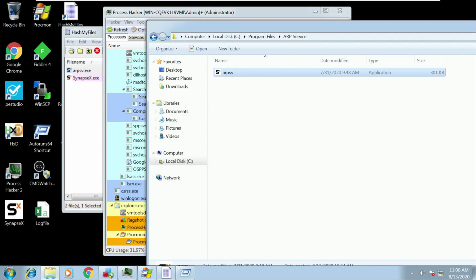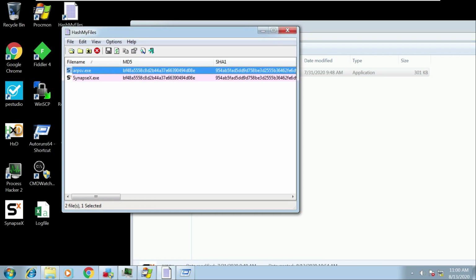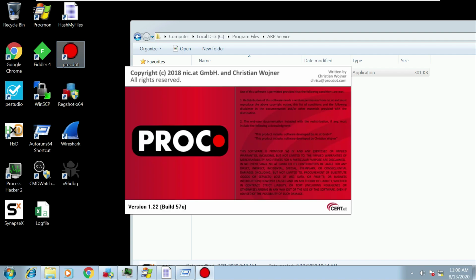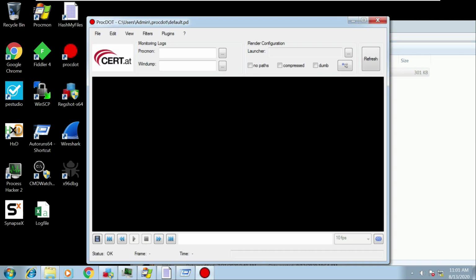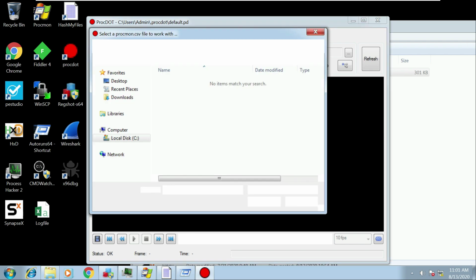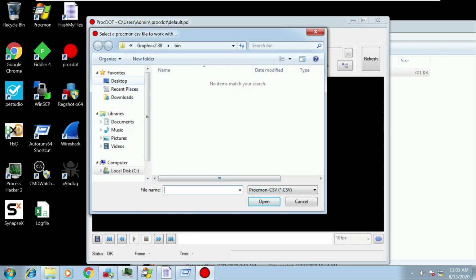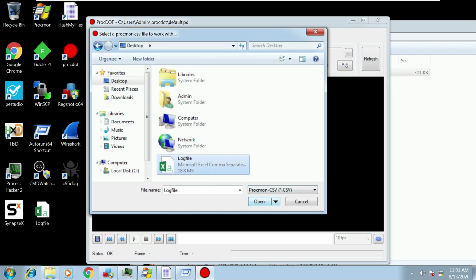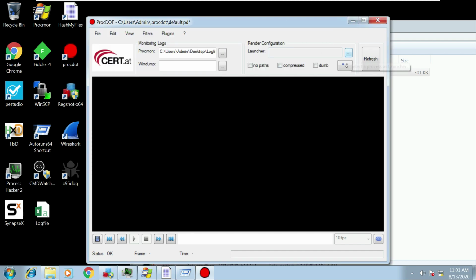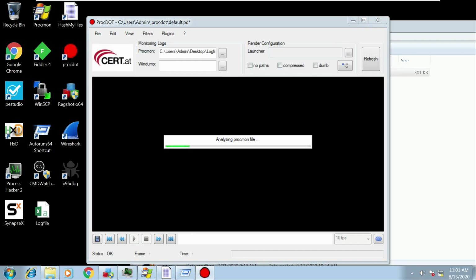So if I minimize this, anything I don't need, and we'll just open up ProcDOT. It should just take a second or so to launch. I'm going to click on these three dots next to Procmon, and on my desktop, I'll open the log file. Then for the launcher, I click this. This will bring up a list of processes that have been captured in that log file.